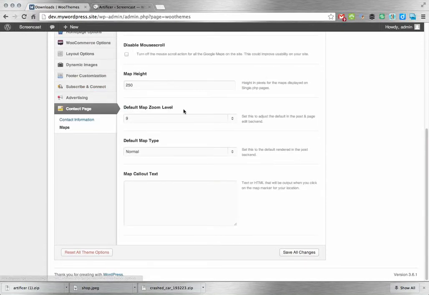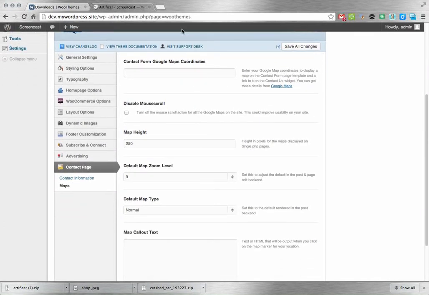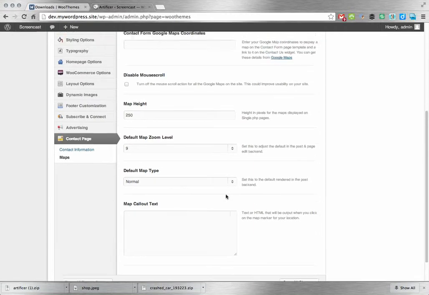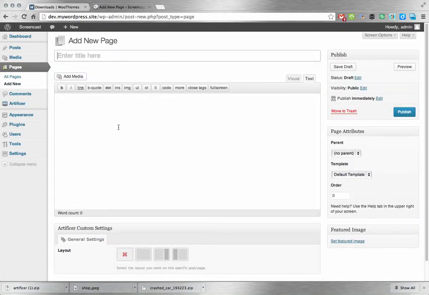Let me go to Maps. Okay, and I don't think we need to do this because we've already put in our address, so it should use the address for that. And then this is the height for that. Okay, let's just leave those settings as they are. Okay, now we set that up, but we need a page for it. So let's go to Pages, Add New, and then we're going to name this Contact Us.